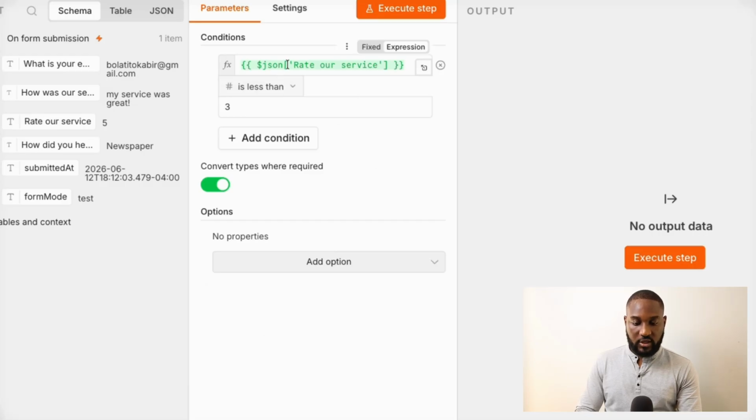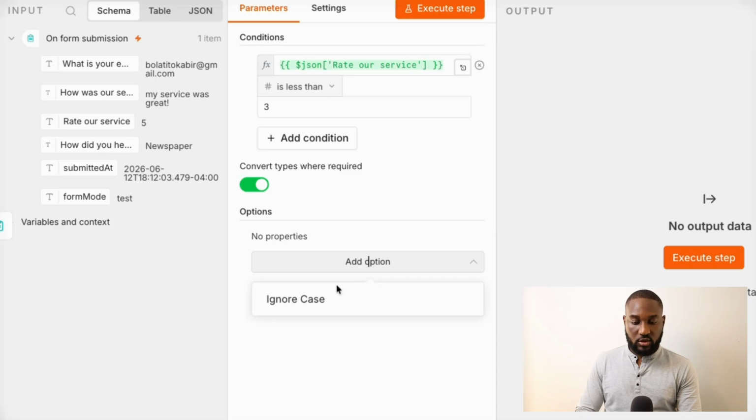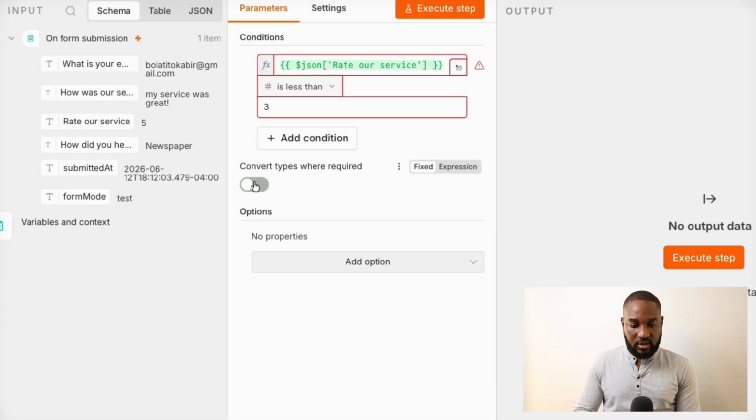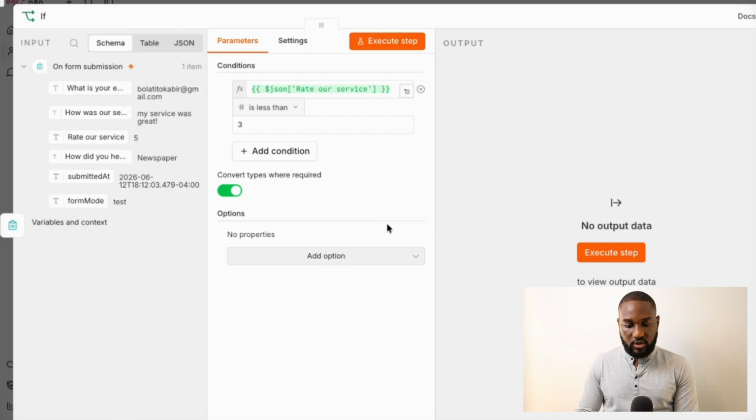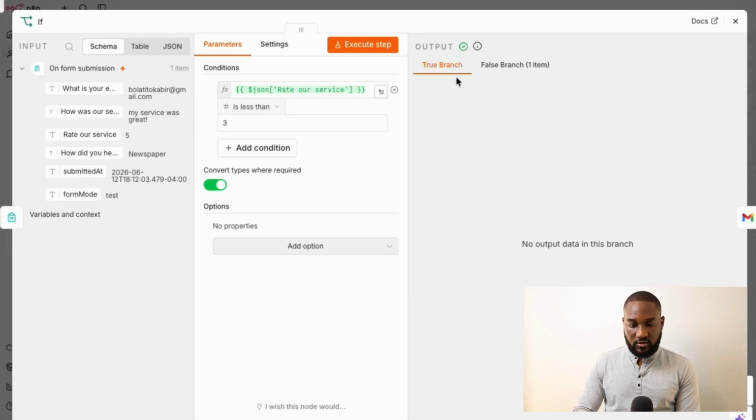If this is a string, right, and you want to ignore the casing, you can click on this. But for those who have little or no technical background, don't worry about that. We have a button here that you can enable or disable. Now let's zoom out. When you click on execute, you can see the response. Is it true or is it false?